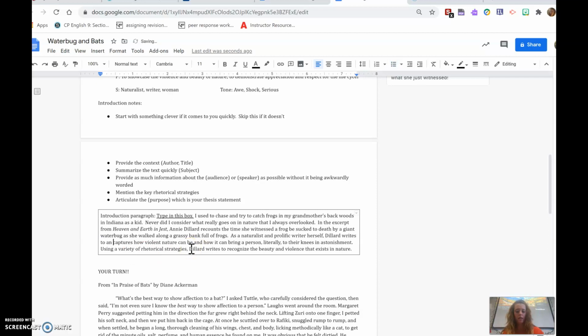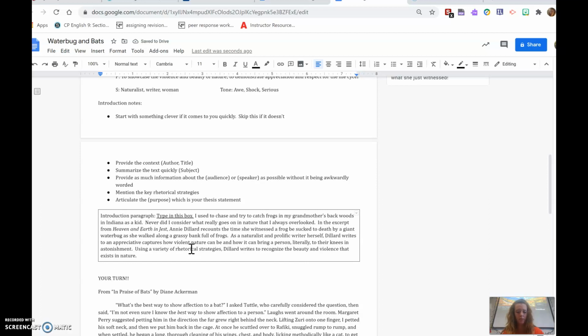As a naturalist and prolific writer herself, Dillard writes to an appreciative audience and captures how violent nature can be and how it can bring a person literally to their knees in astonishment. Using a variety of rhetorical strategies, Dillard writes to recognize the beauty and violence that exists in nature, right? Because it's beautiful, but there's this whole other side that we may not appreciate or know about or even understand. And so she writes about this event to capture that, okay? All right, so I've got a summary, I've mentioned the key rhetorical strategies, I've got a good purpose, and I put in those other SOAPSTONE pieces where I can.